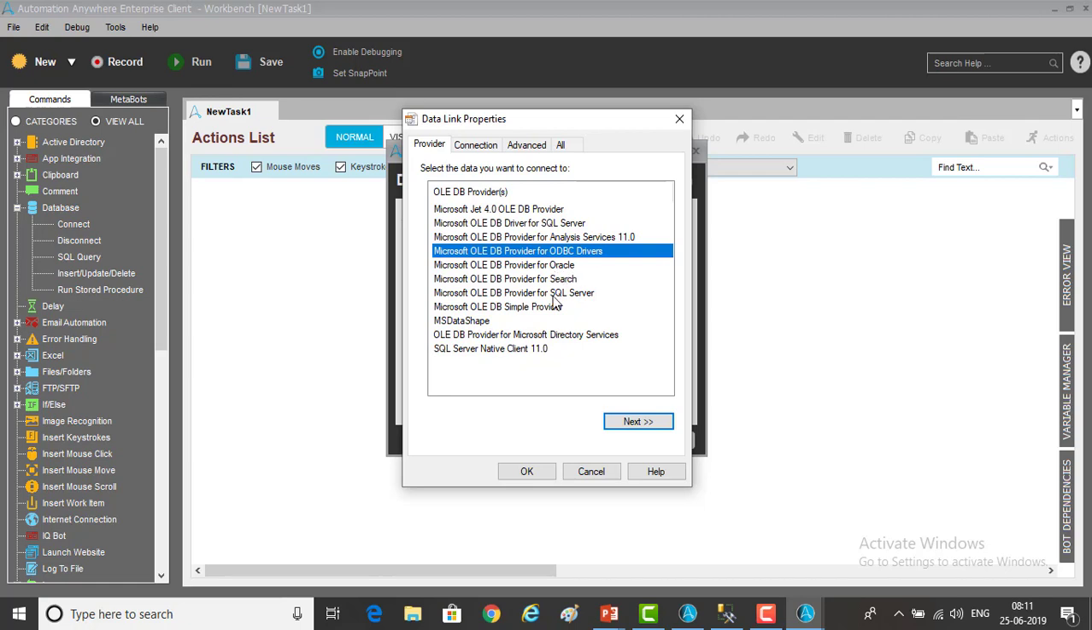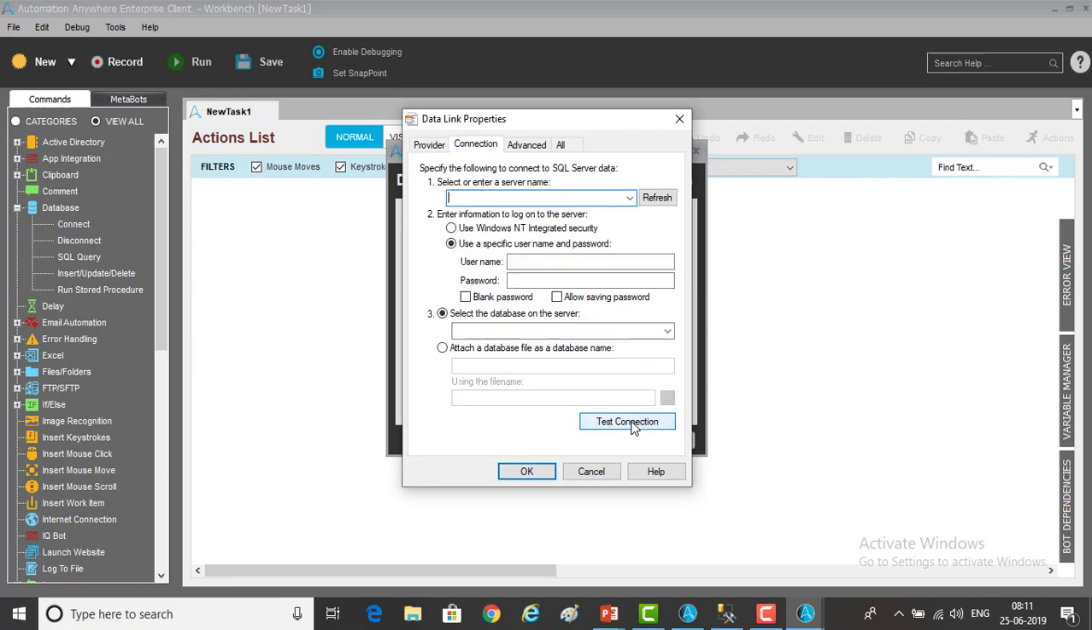Now what I'm going to do, I'm going to be working on the SQL Server, so that OLEDB provider for SQL Server, I'm going to select it, and then I'm going to click on next. Now specify the following connection to the SQL Server data. The first one, select or enter a server name. What is the server name that I have to give? Let me show you that.